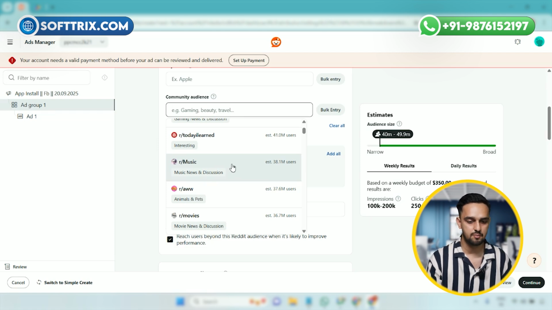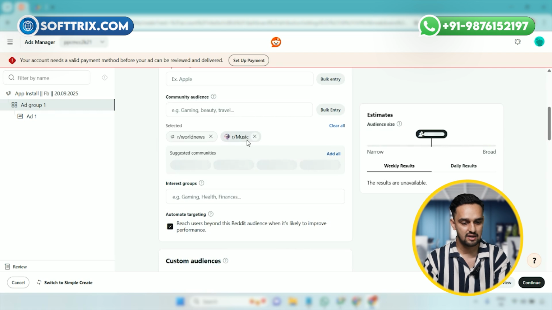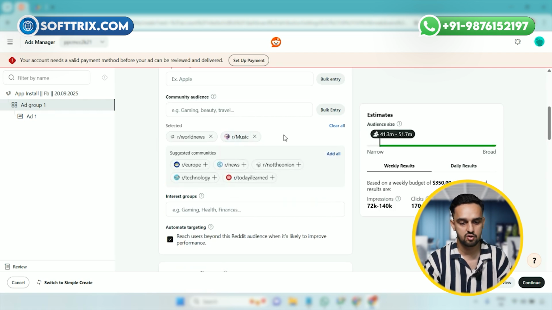Let's take an example, I will choose people who really like music. I have added that in the community audience part. So people who are interested in music will see my app install ad. In the same way, you can find out the particular audience which you want to target in the campaign, so that your ad will be visible to the relevant audience.